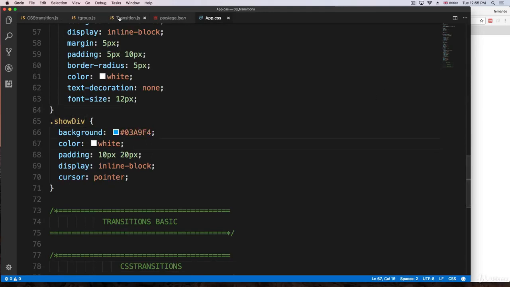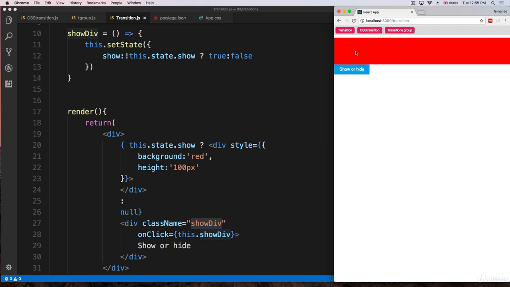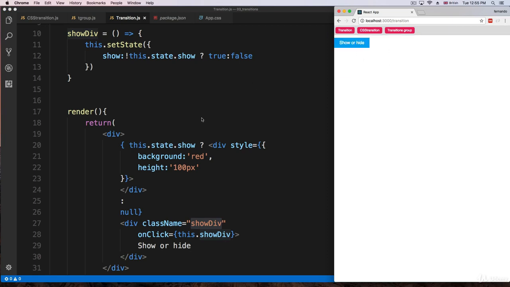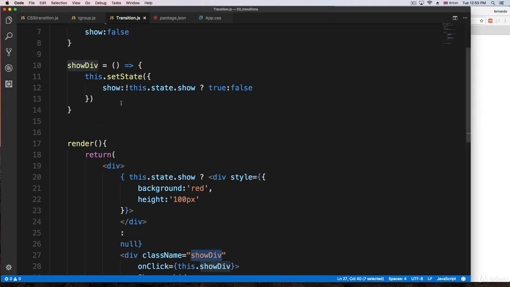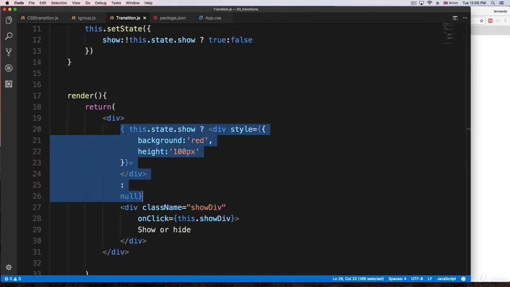So if I save it and go to the project, we have the button show or hide. If I click it, it's going to show the red div. And if I click it again, it's going to hide it. It just changes the state, and when the application re-renders, it's going to display the div or not. So it's working. That's good.